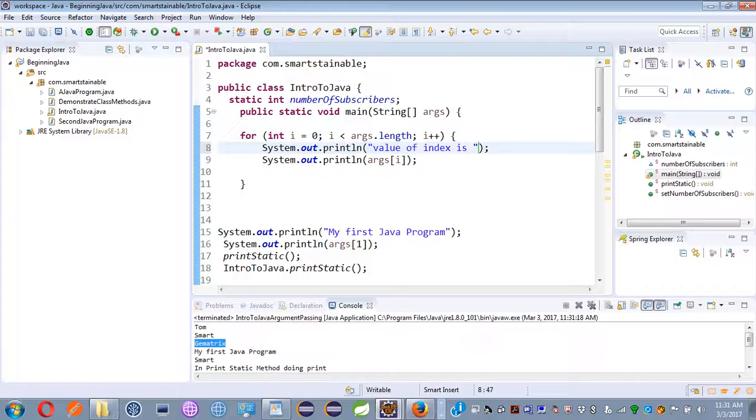and then I'm going to use a plus sign, and we have talked about that in operators. The plus sign is, for numerics, it means add, but when I do something with a string, it means concatenate it or bring it together, join it together. So I'm going to join i, the value of i, next to the value of index is. So let's see what happens when I do that.